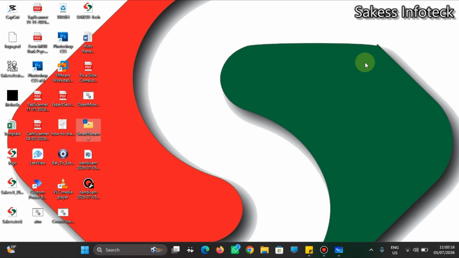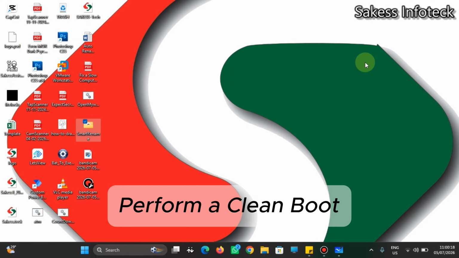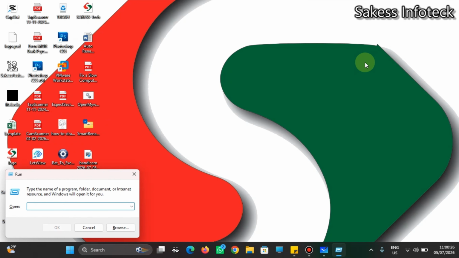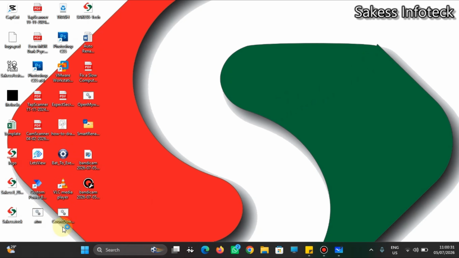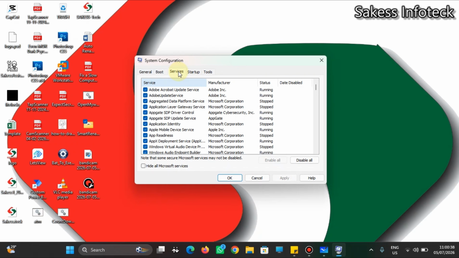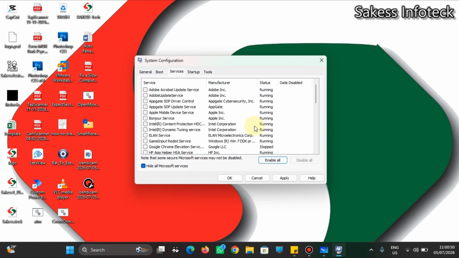Okay, so the 11th method to fix this is to perform a clean boot. To do that, we are going to press the Windows logo key and R to bring up the run, and then we type msconfig. So I'm going to click on OK. At the msconfig, we are going to click on the services tab. At the services tab, we are going to check the hide all Microsoft services. So you're going to check that, and then you click disable all. So it's going to disable everything from here.